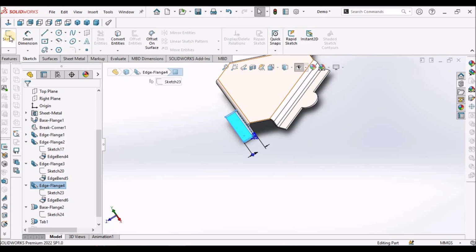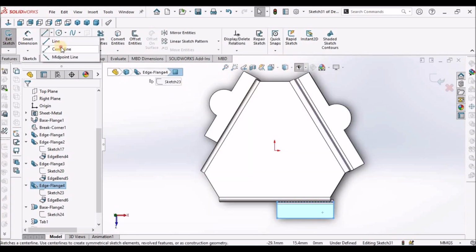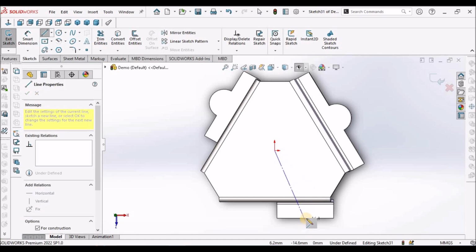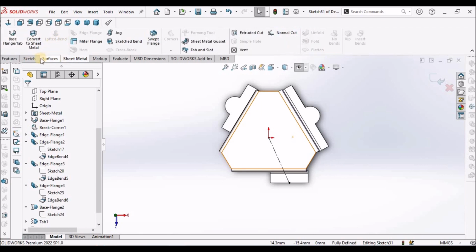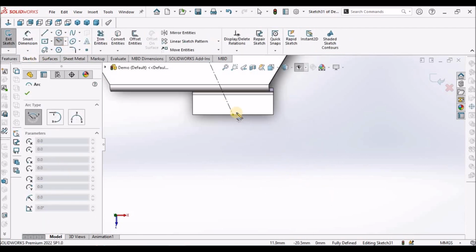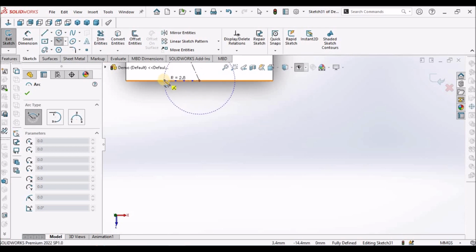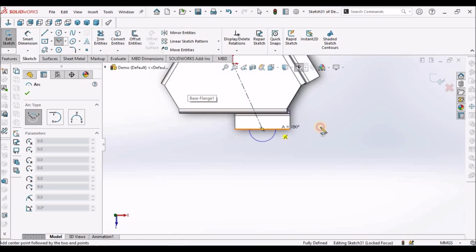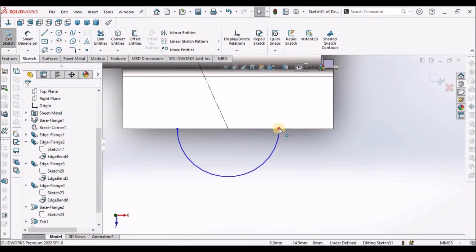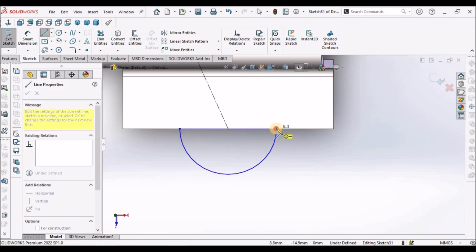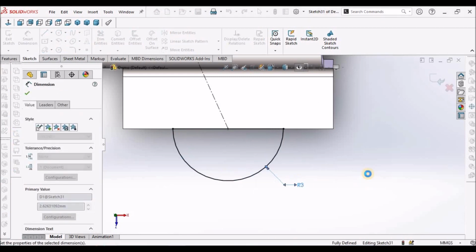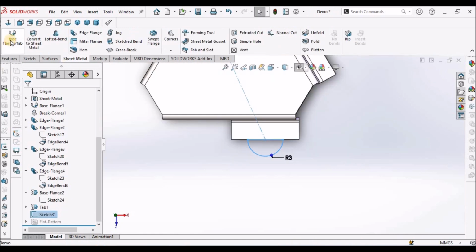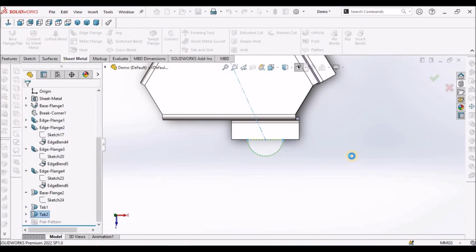Now select this face, draw one center line connecting the center point of this edge, draw one center point arc from this. So we have to make sure that it joins the edge, and we have to draw one line joining these 2 points, and this is 3. Say OK. Select the tab and say OK. See here.